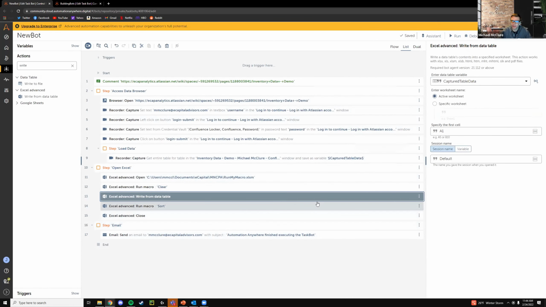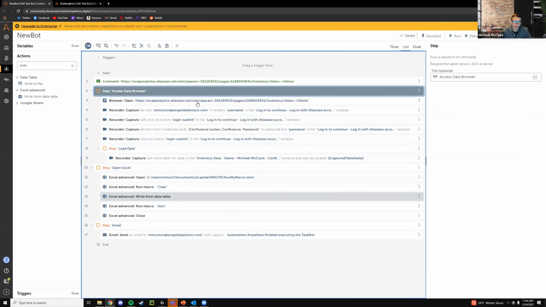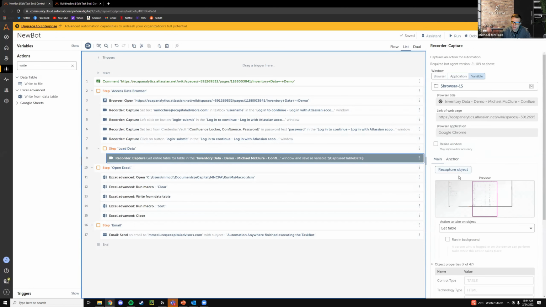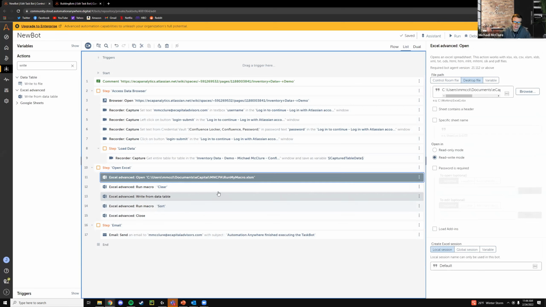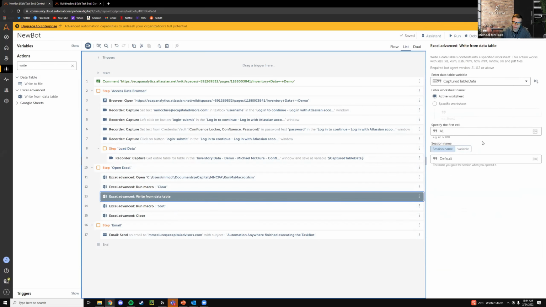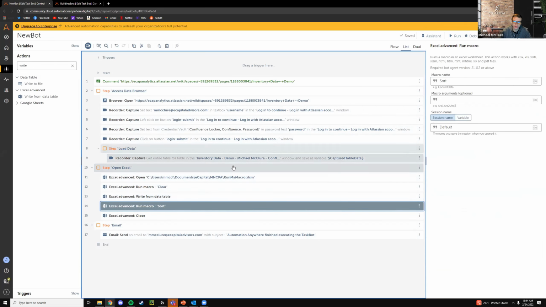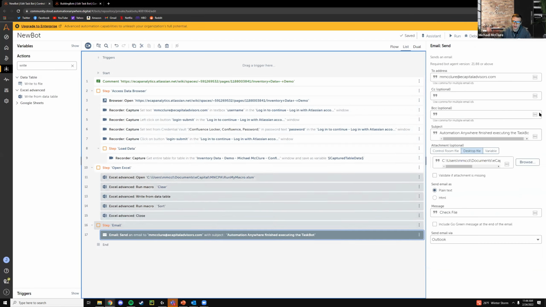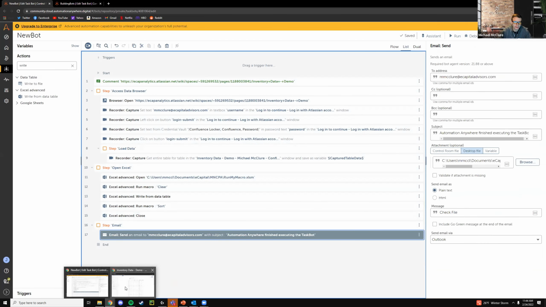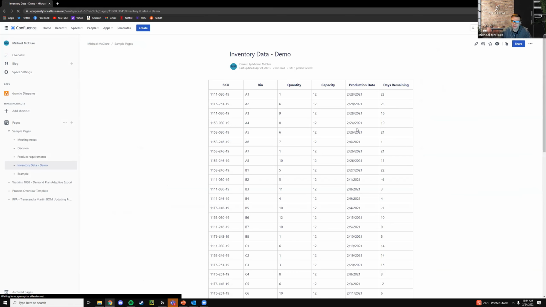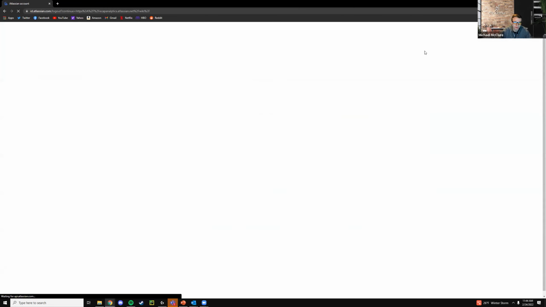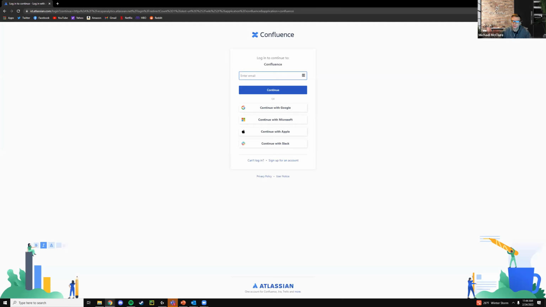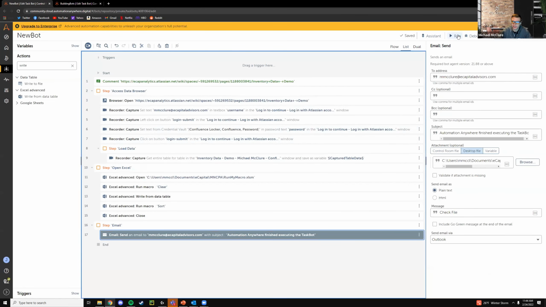So this entire process now should be completed. We will log into this web page. We will grab the data that we need. We will open Excel, clear it, write that data, sort it with our macro, save the file, and then close out. So that'll be the entire process flow. For the sake of simplicity, I'm going to go ahead and log out. And let's see if this executes correctly.